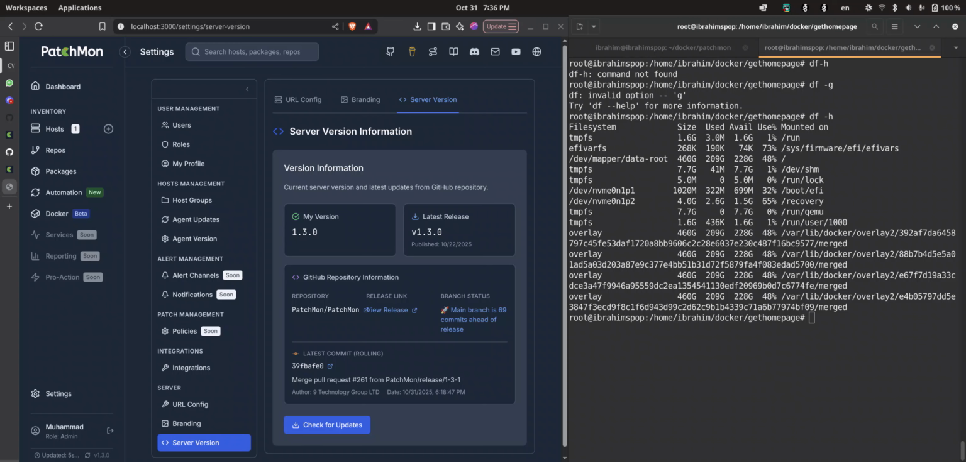Hello and welcome to today's video on upgrading PatchMon version 1.3.0 all the way through to 1.3.2. So naturally, I am super excited to go through this with you.